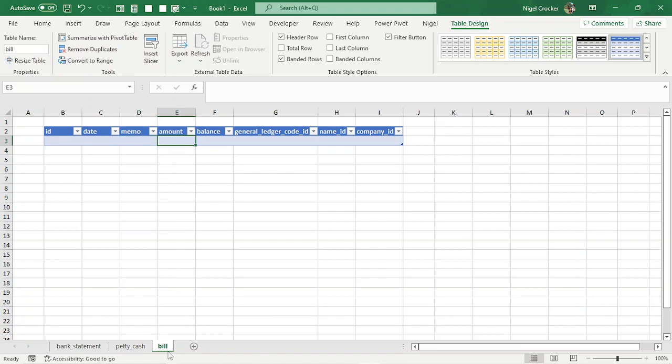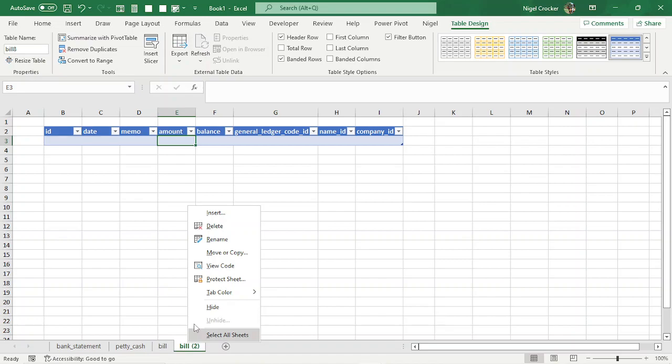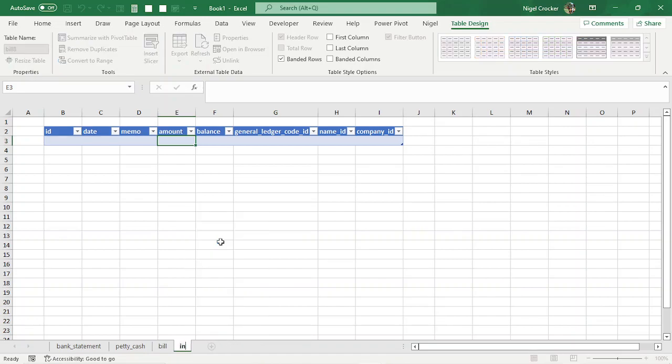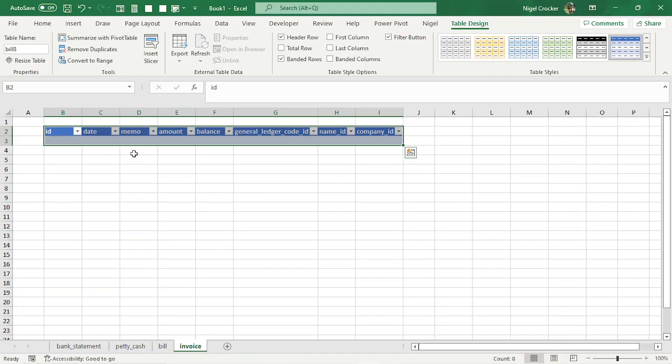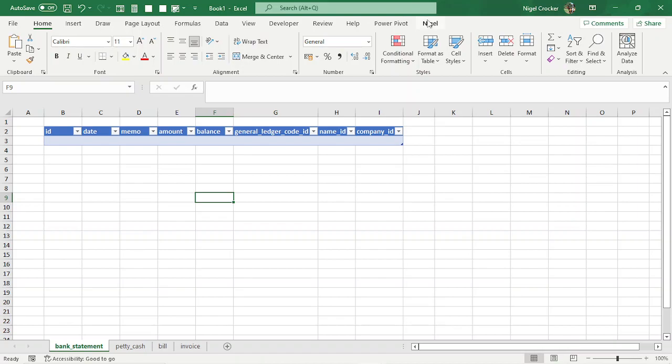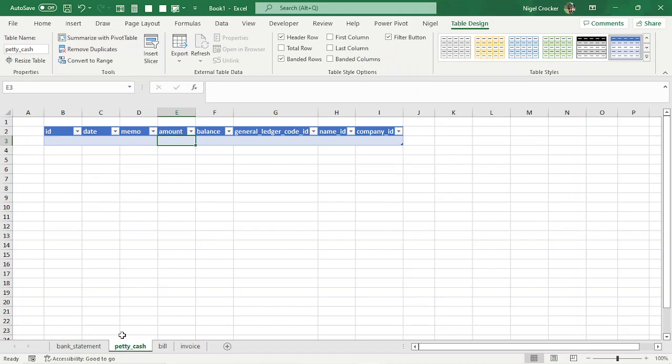Right, we've got 3 of our transaction tables. The next one's going to be invoice. Rename, invoice. Did we rename our bill table? Let's go and see. We did. Is the bank statement renamed properly? Let's go and see. Click in the table design. It's got bank statement, petty cash, bill, invoice. So we know that the formatting is correct because we corrected it on the first one and we just copied the tables, and we've got our correct names.